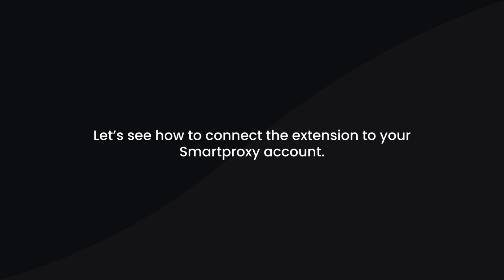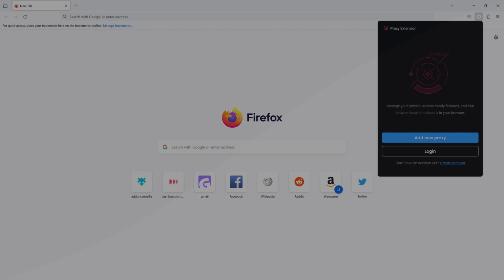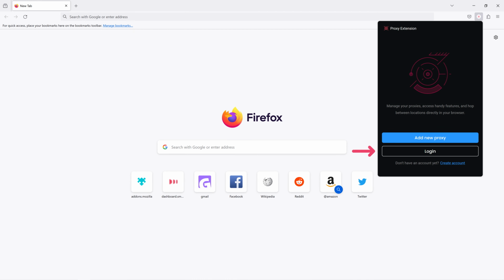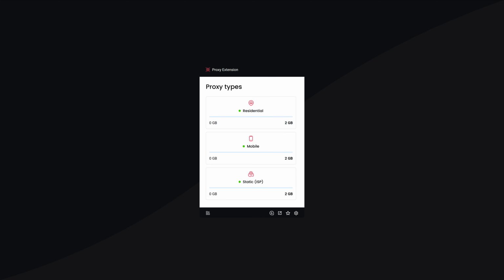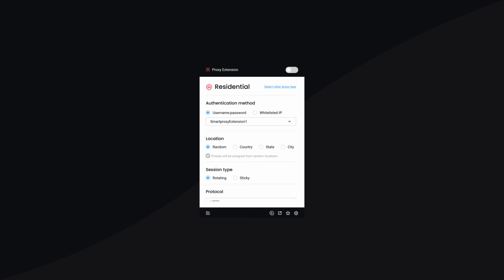Now, let's see how to connect the extension to your Smartproxy account and make managing your proxies easier than ever. Click on Login and Login to Extension. After that, choose the proxy type you want to use. You can quickly pick from all the proxy types covered by your active plans. I'll go for residential. Now choose whether you want to authenticate your proxies using whitelisted IP or username password method.